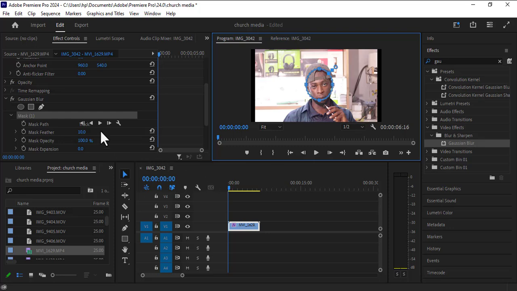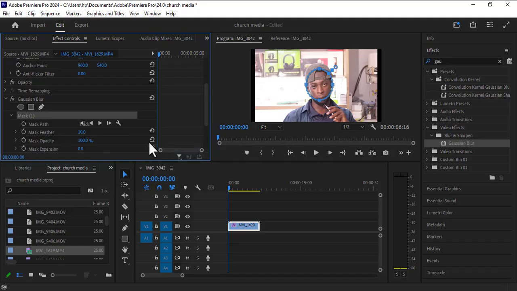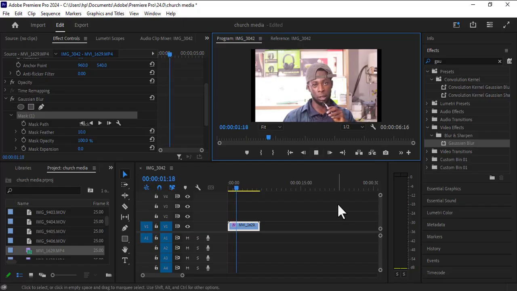Once you've done that, you will now come here. You see this setting that looks like a wrench here. You click on it and then you select preview. That will preview whatever it has done. So you click on this track selected mask here and then click play. It's going to track it from the beginning to the end.